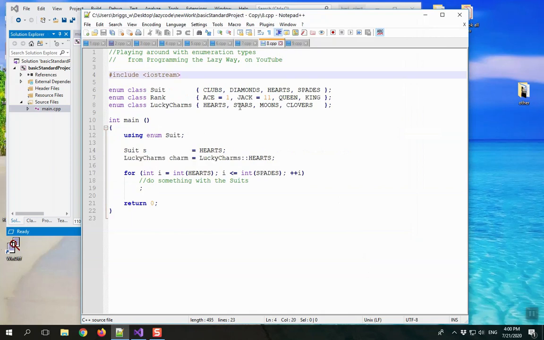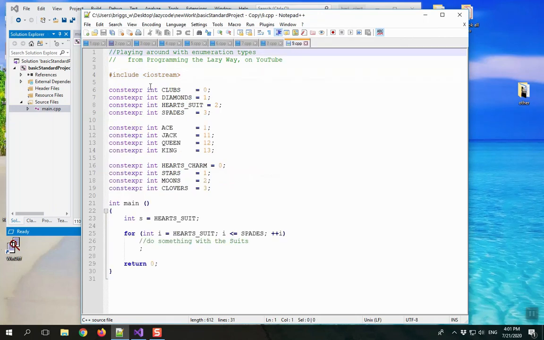If you need to specify, and you want Lucky Charms' version of hearts, then you can still do the thing with the ::. So this is useful for games like cards. It makes your code way easier to read, and it's way cooler than this mess of constexpr declarations.